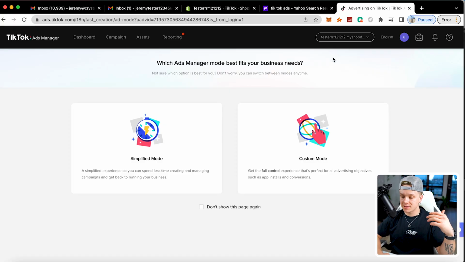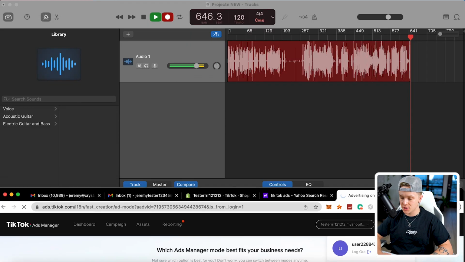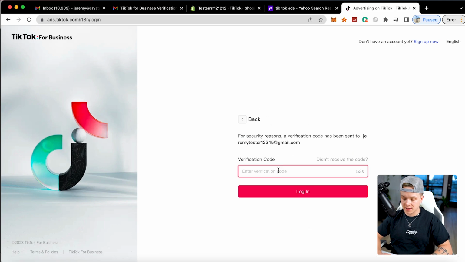The next thing we're gonna go ahead and do is just actually log into our ad account. So to actually log into our ad account, we're just gonna go to ads.tiktok.com, and when we type in ads.tiktok.com, all I'm gonna go ahead and do is just sign in. So I'm just gonna log out of this one, and then I'm just gonna sign into my new ad account, and we'll kind of get going from there. So I'm just gonna sign in real quick. They're gonna ask for a verification code. I'm gonna click log in, and then we're gonna kind of keep moving forward from here.